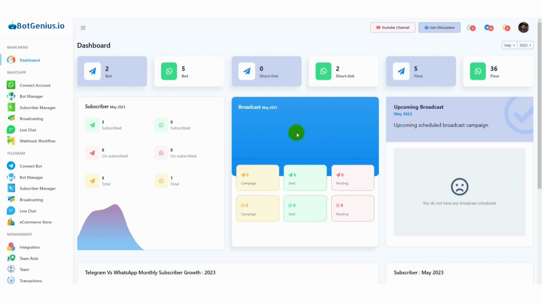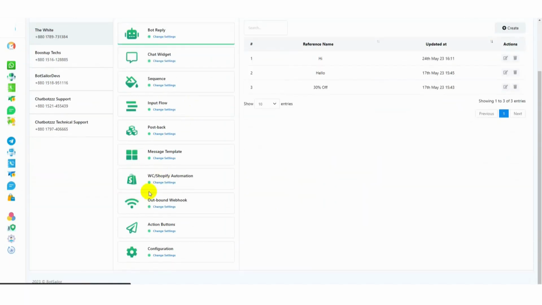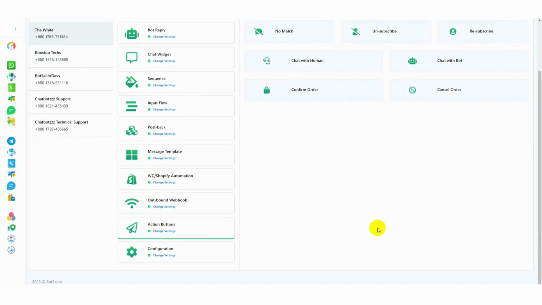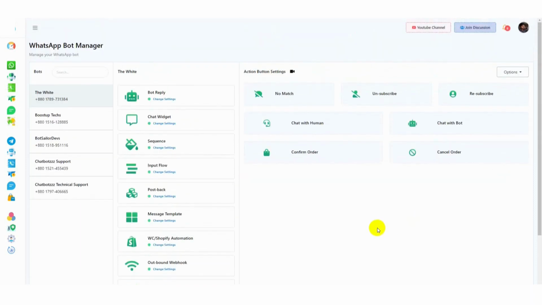From the dashboard, go to the WhatsApp Bot Manager. Select the WhatsApp account, then go to the action buttons. These are the action buttons. We will go through all of them, one by one.